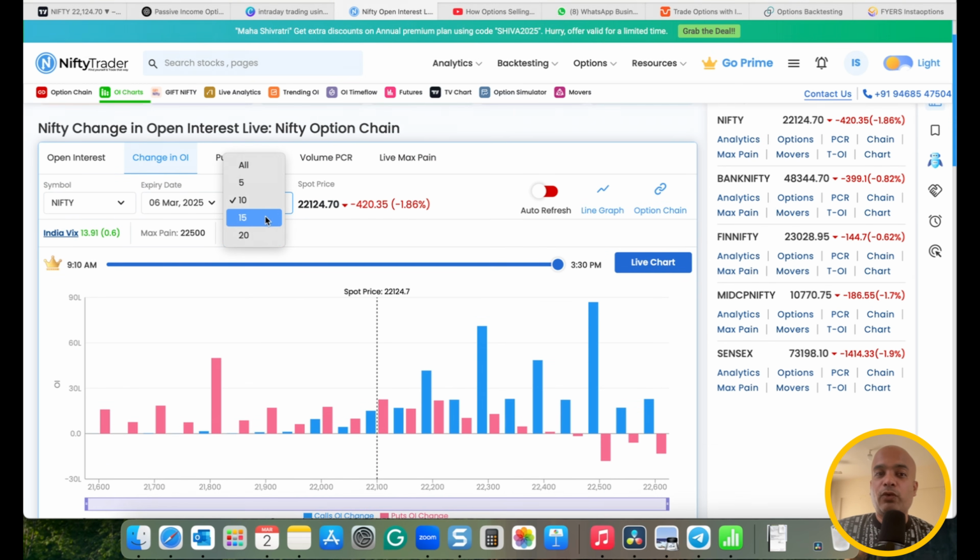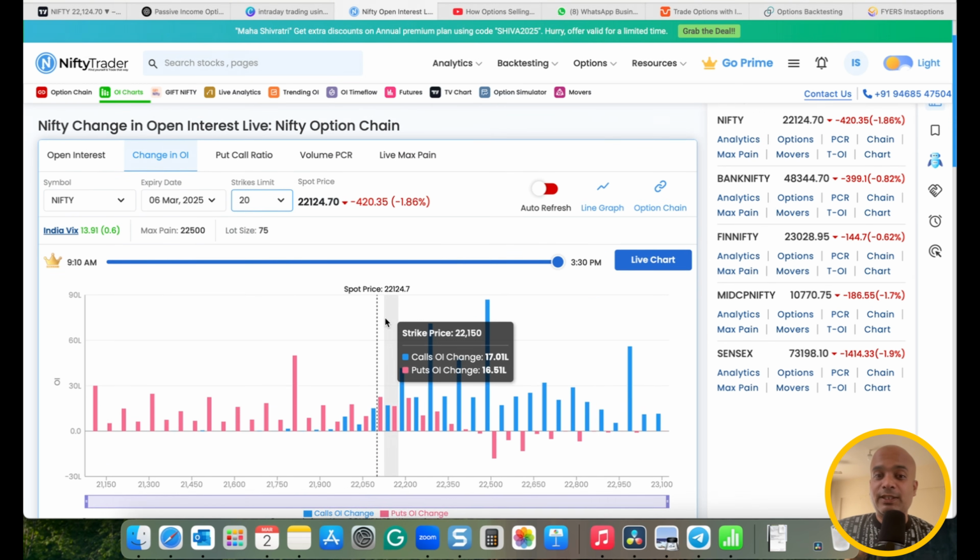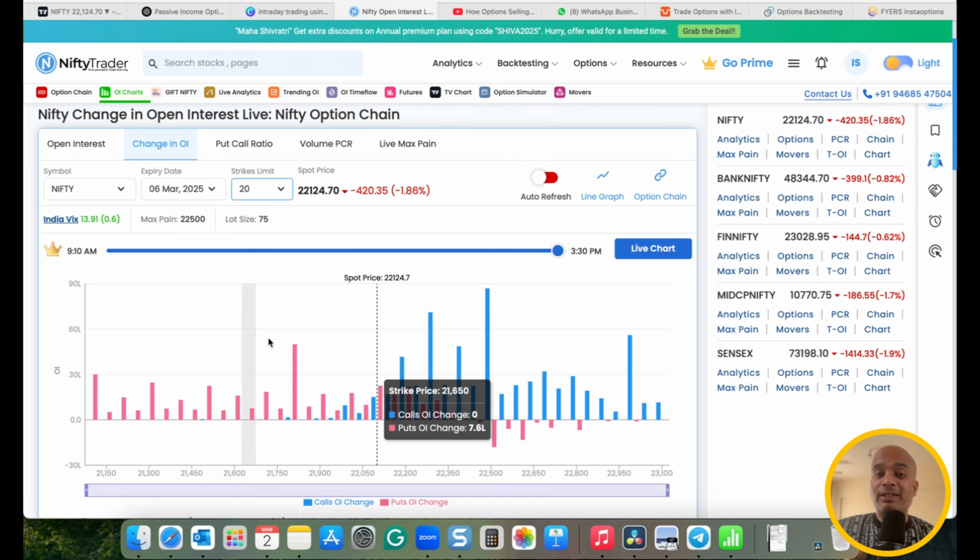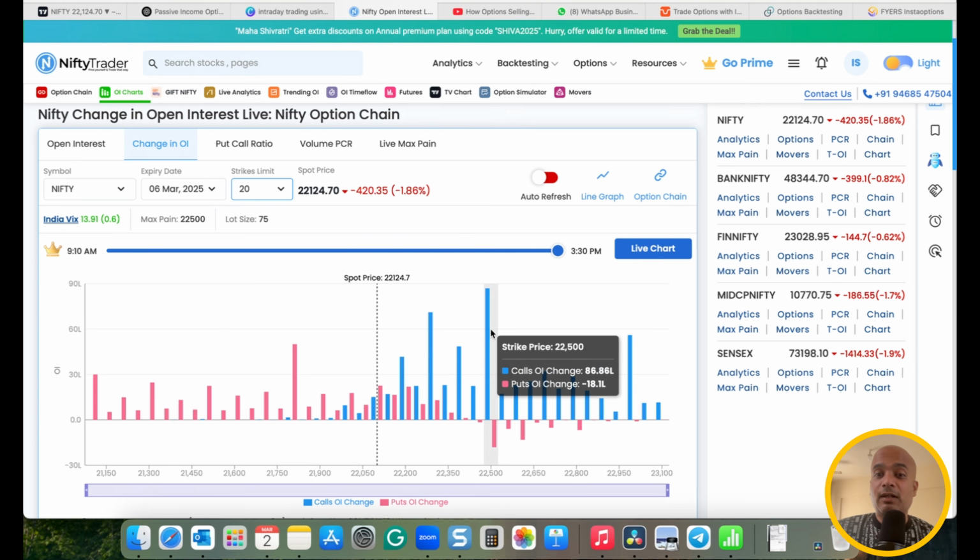You can also go for 20 strikes of change in OI. This is change in OI. Which means on the previous trading day, a huge number of call writing has been done at this level, 22,500. At the same time, put option writers closed it, which means they booked it actually. This is the closing part, this is the new open part on the upside. So negative means they have closed it.